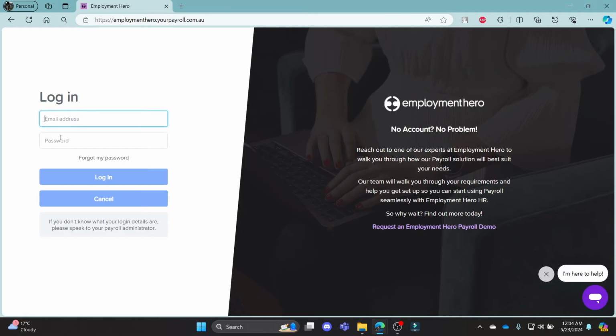You can see the login portal on the left hand side of your screen. The first step is to write down your email address. Go ahead and write down your email address in this box over here. The second step is to write down your password. After you write down your password, make sure you check your password once. Then the last step is to click Login. This way, you can successfully log into your Employment Hero payroll account.